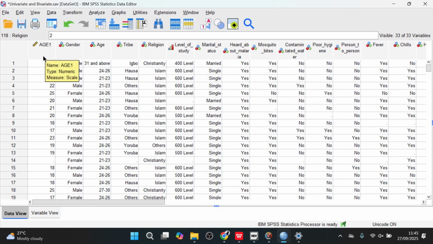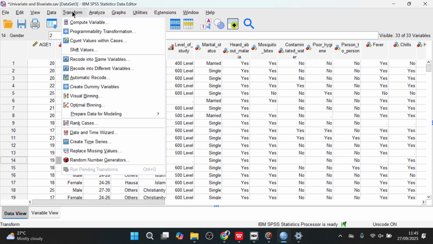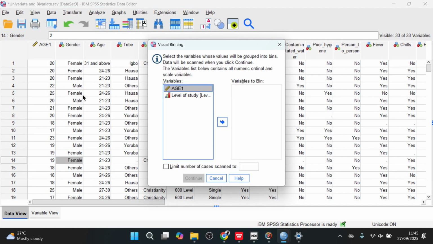So what do you need to do? You need to categorize. Then how do you categorize? Let me quickly show you. To categorize, you come to Transform, then you come to Visual Binning. We have different ways of categorizing anyway, but this particular one, I normally use it, especially for age. Then you select this age and you click on next.